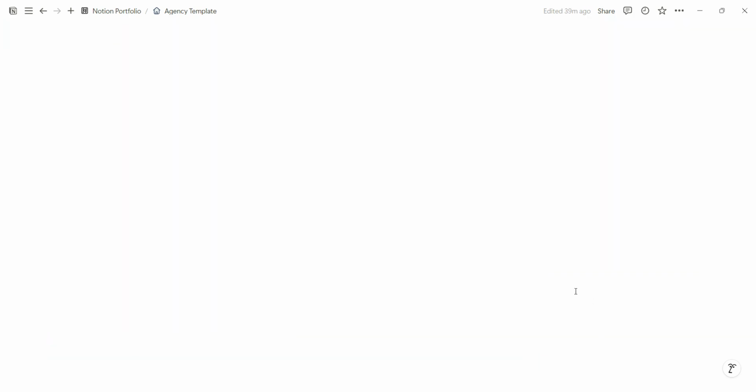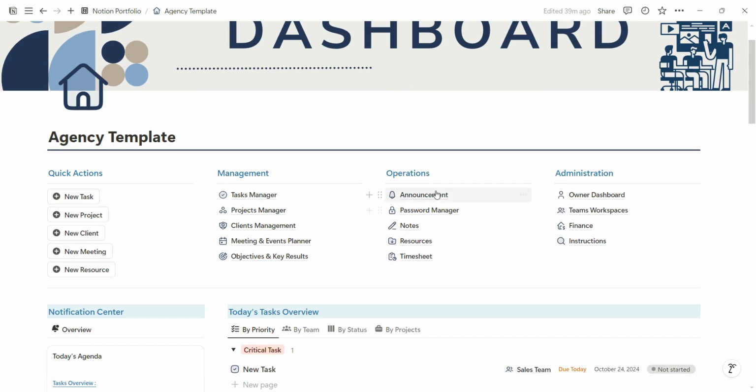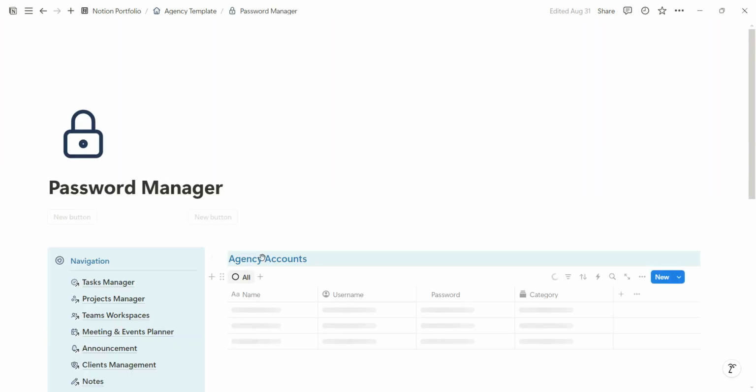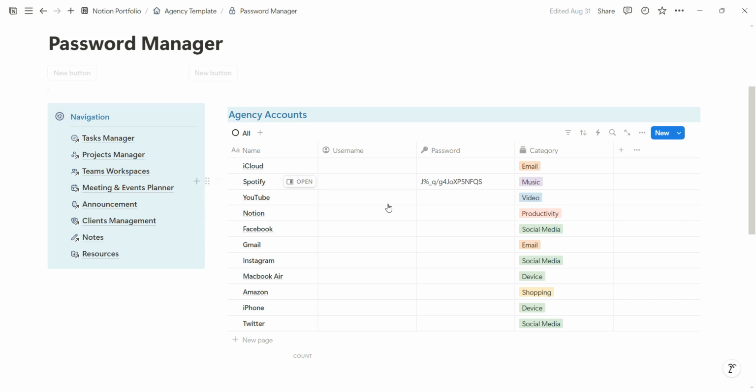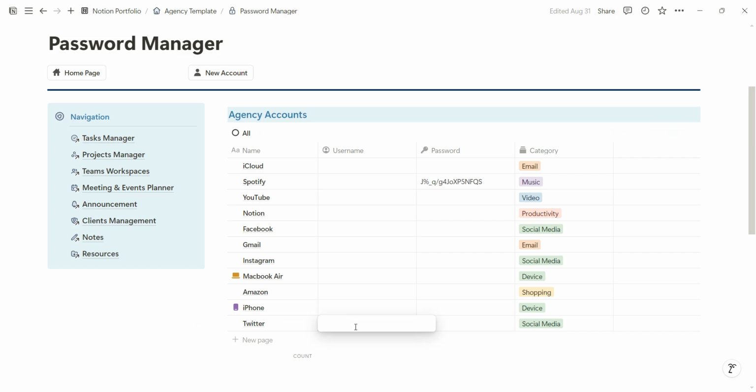Let's go back again to the home page. We have the password manager. So inside here you could create and log all of your passwords, usernames, and manage all the accounts. So you just click on new page here to create the account and just give it the name. And here you write the username, and here you write your password, to manage the account.